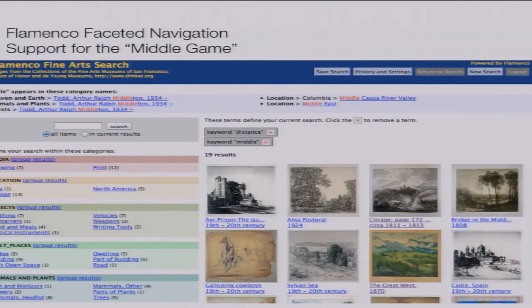So I've been interested in this middle game problem for search, and work I did earlier on faceted navigation, which has become the standard for navigating websites, was on how do you handle the distance between when you first enter a query and search results in an understandable way. That mushy part, how do you make it crisper? And this is our old Flamenco interface, but I searched on middle distance on our collection of fine arts images from the San Francisco Fine Arts Museum, and actually we get some nice images there, including that Great West one that I showed earlier. So you can find it in this sort of collection.